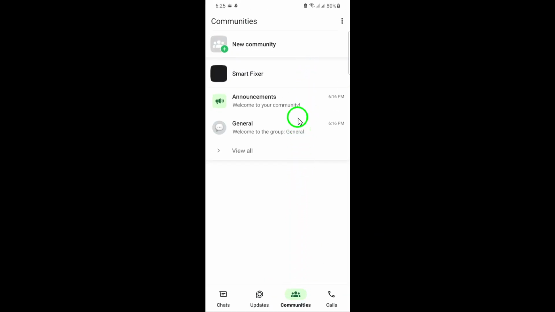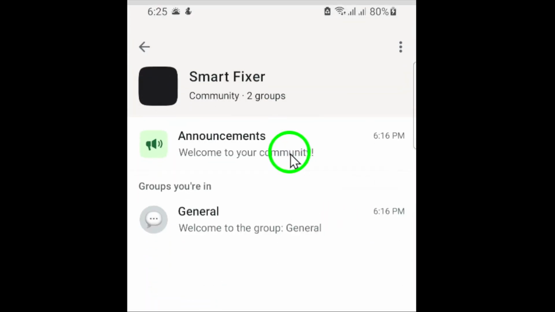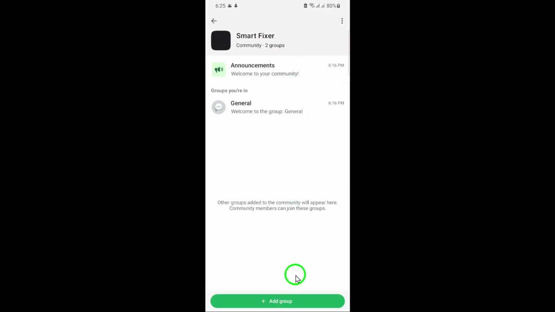Next, select the community where you want to add an existing group. Scroll through your list of communities and tap on the one you're managing or wish to modify. Once inside, you'll see various options for managing groups within that community.